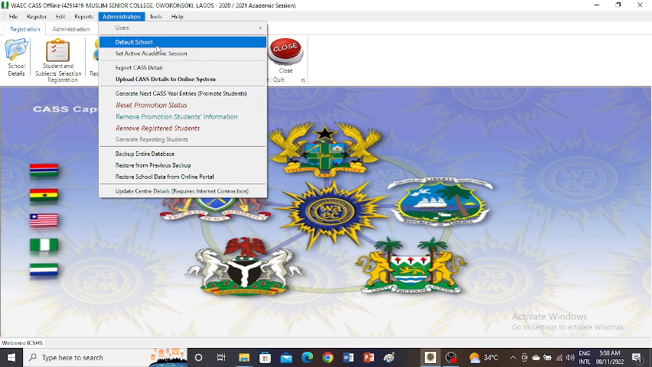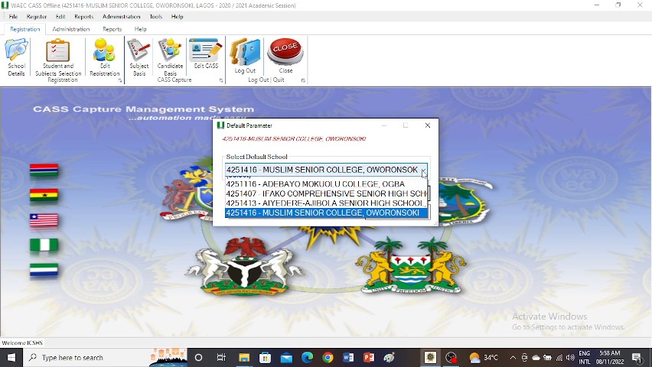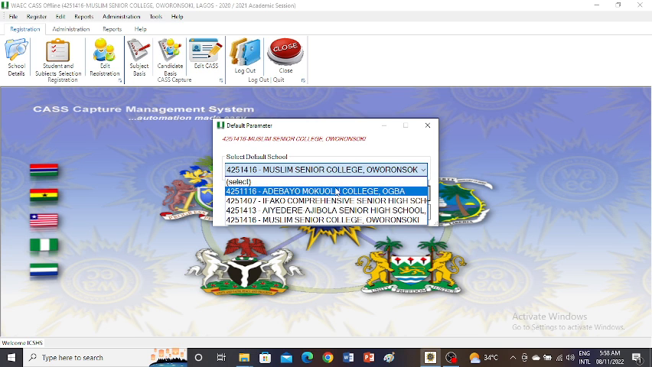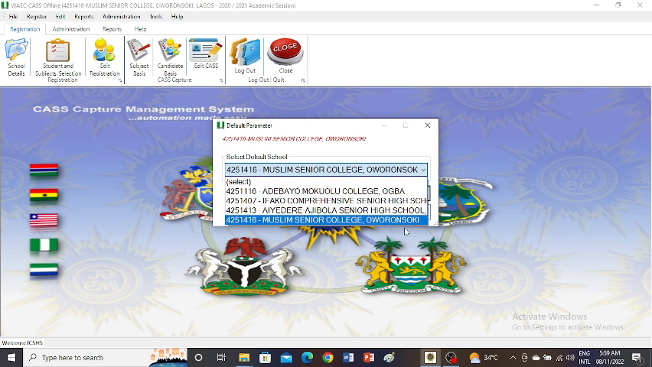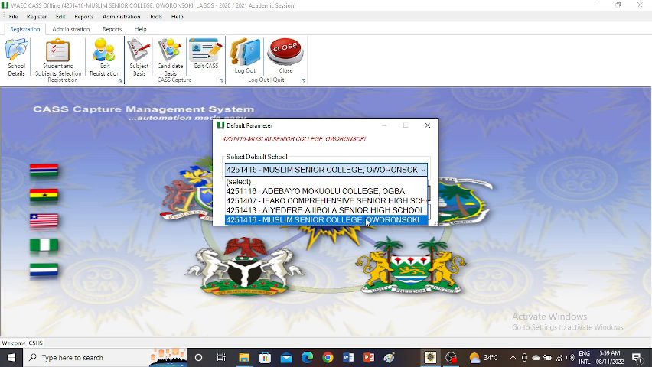Then you can see default school. When you click at the default school, you can see that we have this school I'm working on as default school now. But if I want to change it, all I need to do is to scroll down. You can see all these schools here, the schools I've worked on in this system. Of course, I've not worked on this school. I've not worked on this as well. I'm just using them as a tutorial. I'm not working on them.